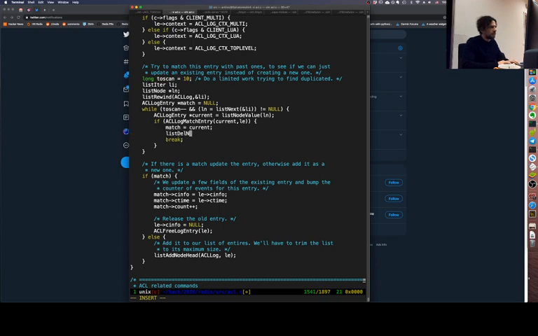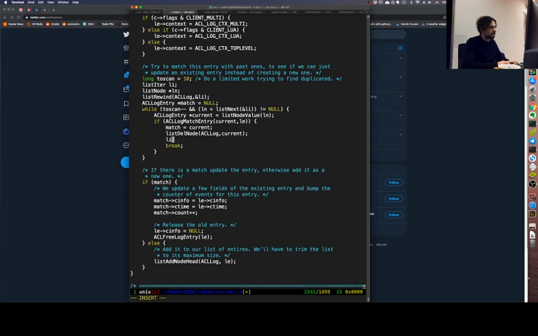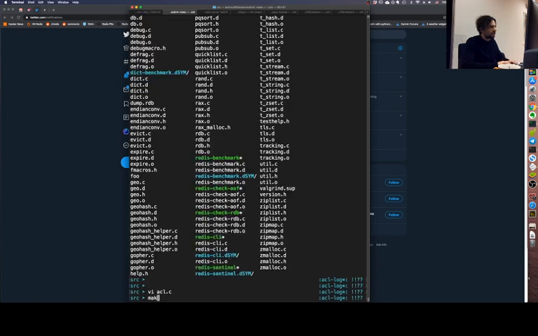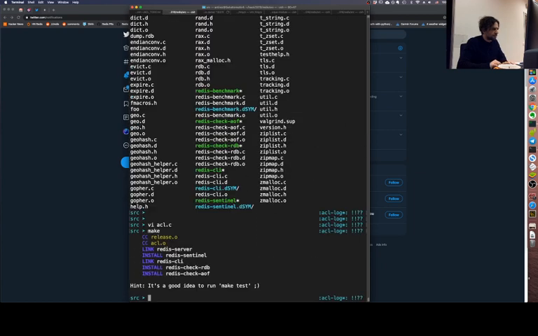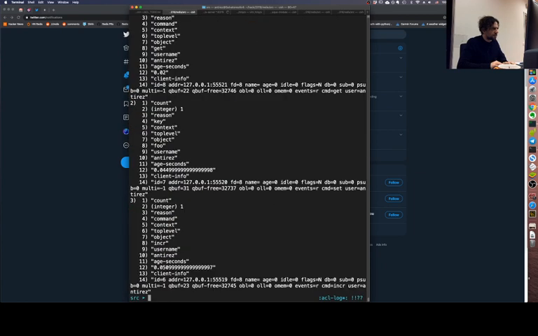list del node ACL log pure end list, add node tail head ACL log current. No, here the log is actually ln. Okay, now if this fix is correct, we should see a different story when executing this script.